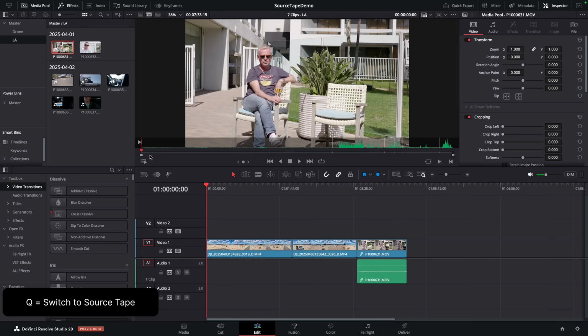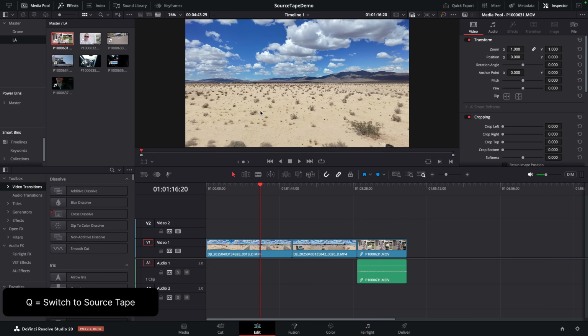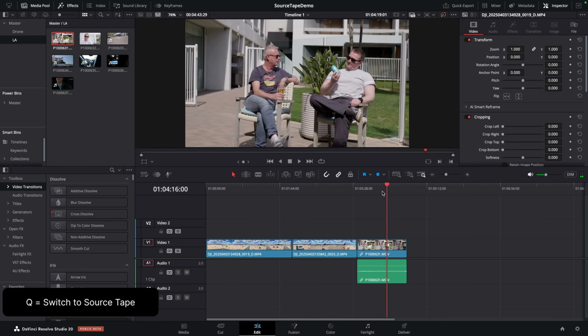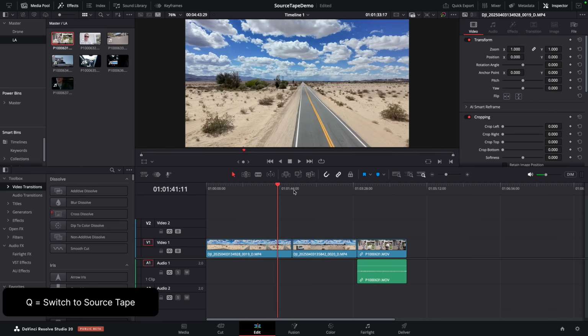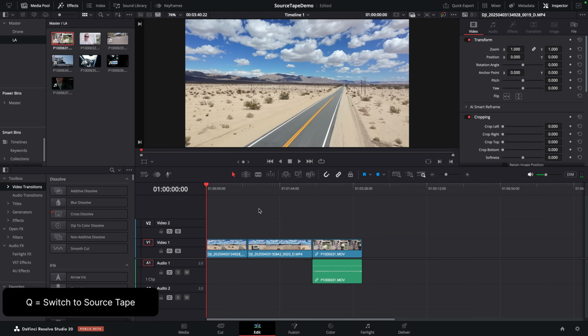So I've got my source tape open here for this LA bin, and if I hit Q on my keyboard, I can really quickly just jump back to the timeline. So then I can scrub through this timeline. I've got the preview window so I can see exactly what I'm doing, make any edits, any amendments, do all that sort of good stuff.